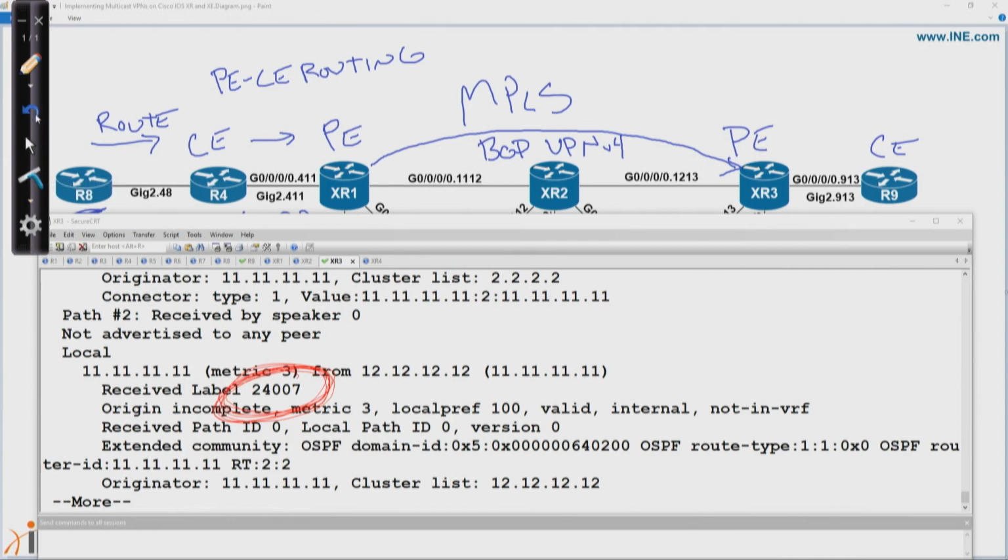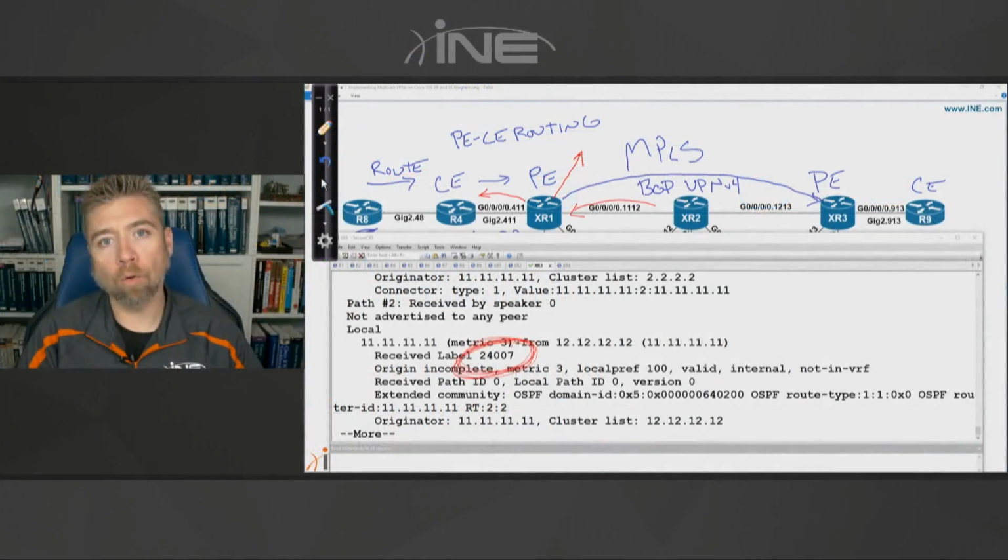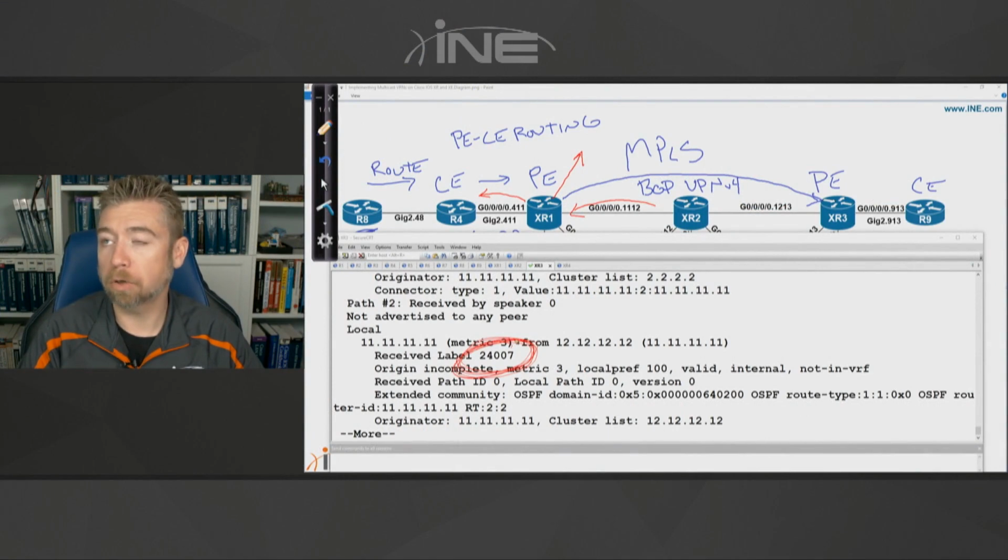And this is the VPN label saying that once you get to the last hop, this is how the last hop is going to figure out that the packet needs to go this way, as opposed to some other customer that might be connected on a different interface. Also what this allows us to do is overlapping addressing between multiple customers.